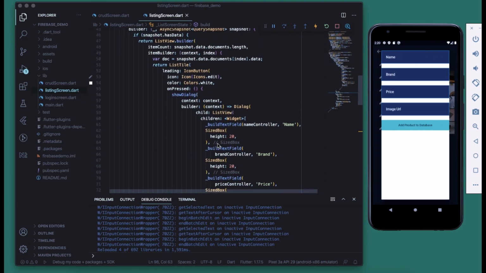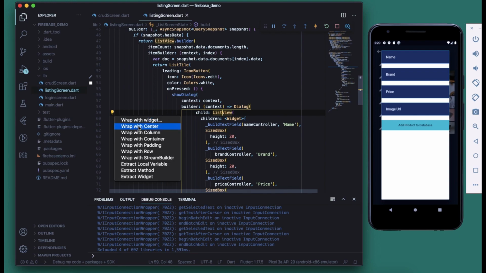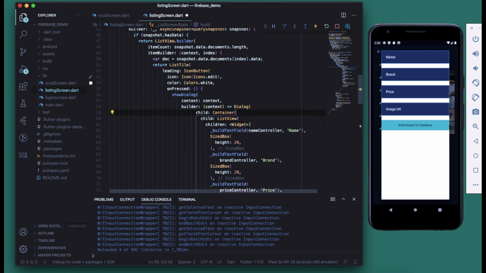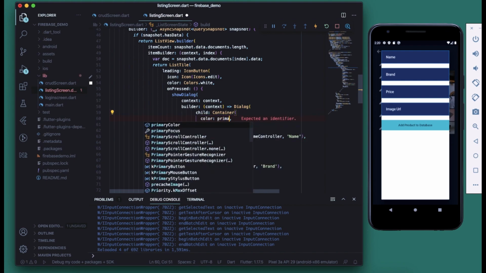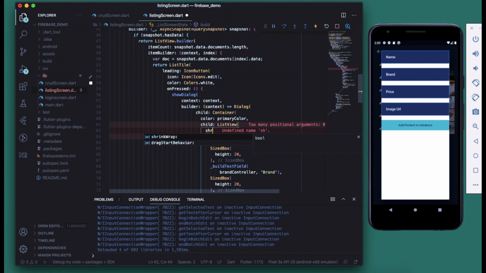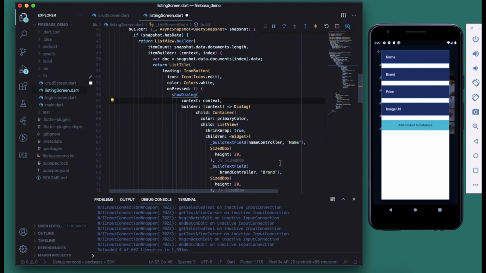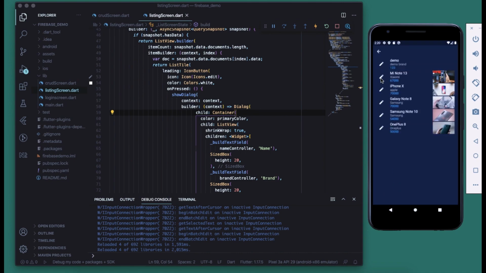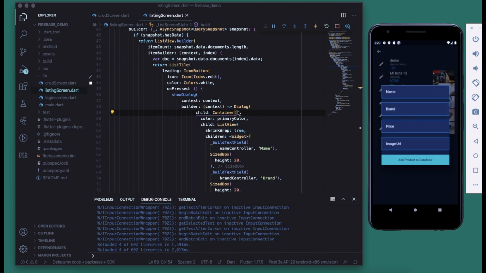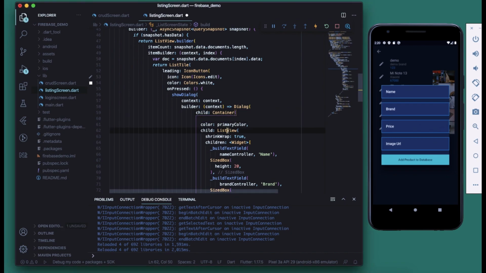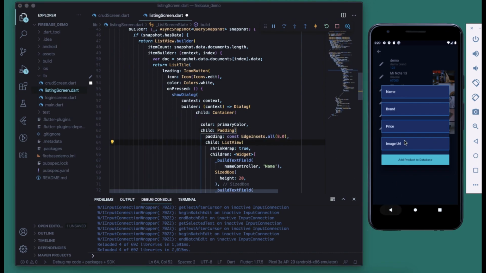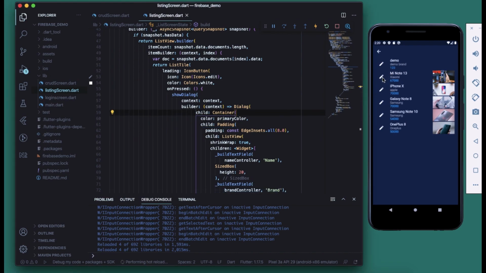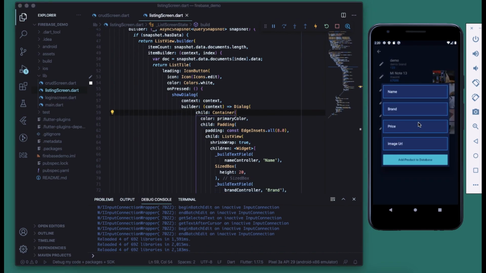Okay, so for this ListView, I'll just wrap it up with a Container. Okay, the color property would be primary color, and for this ListView, I'll give it a shrinkWrap property as true. Now what it will do, it will just shrink up the space. Okay, so if I save this, you can see I'll go back and open this dialog once again, and you can see that now it has shrunk a lot. And for this, I guess I'll give it some padding, and if I save it and click on this again, now we do have some paddings as well.